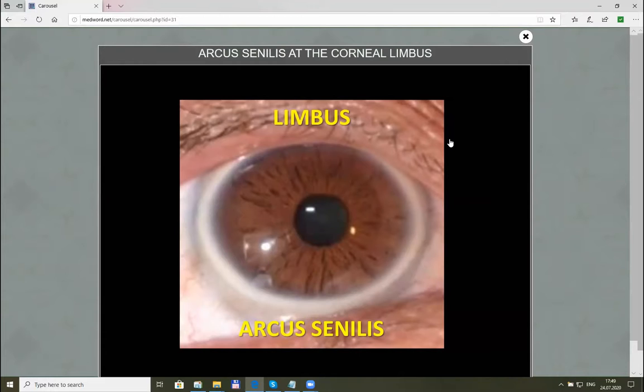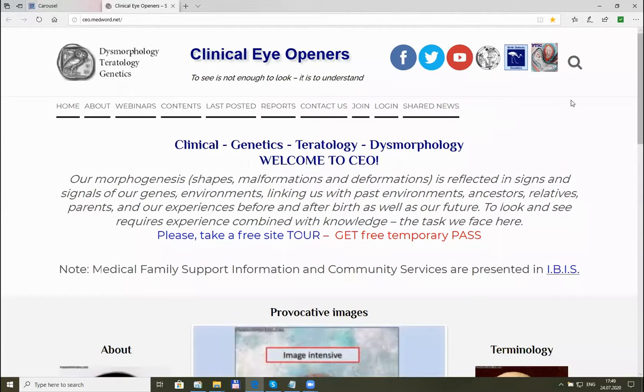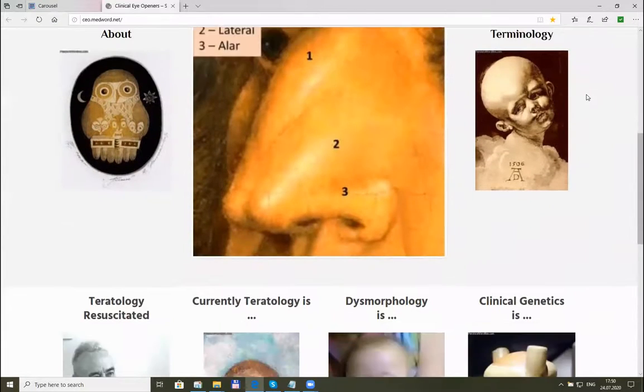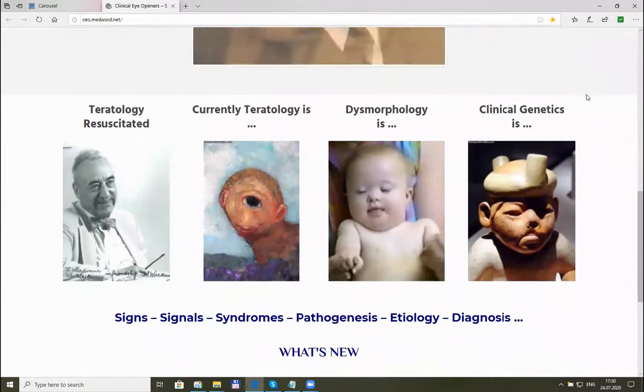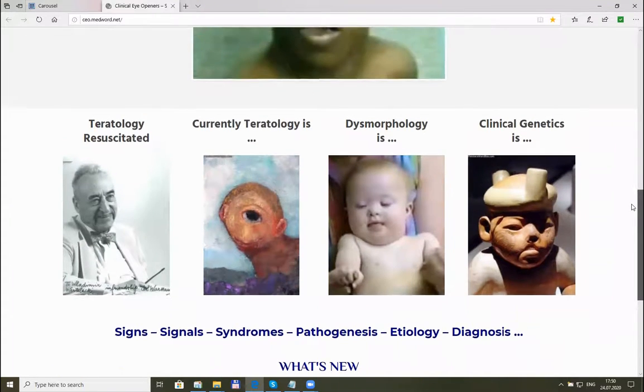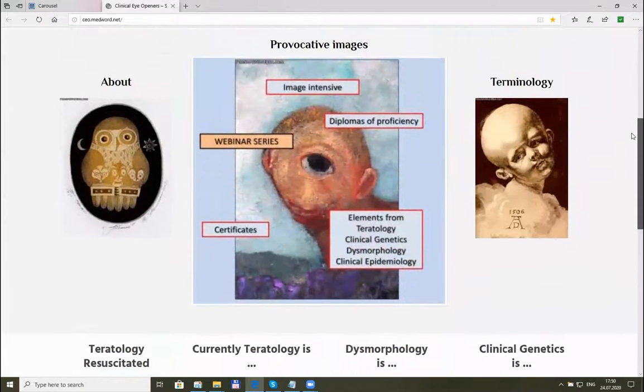So limbus and Arcus Senilis are very closely related, but there is a limbic system in the nervous system and so forth. Let's click on it. So let's see whether we can go somewhere that may interest us, and we go into the clinical eye openers. What is the sign of Arcus Senilis? It may say that it is more frequent in Down syndrome. Well, Down syndrome is a syndrome of premature aging, and a limbic system in premature aging tends to be affected as well, and so on and so on. So we can go back.